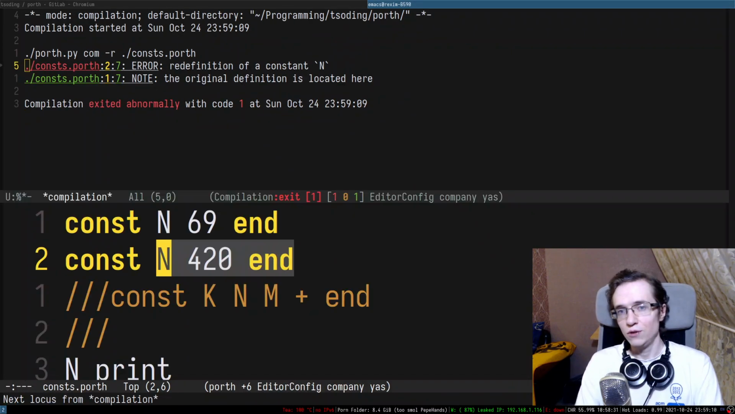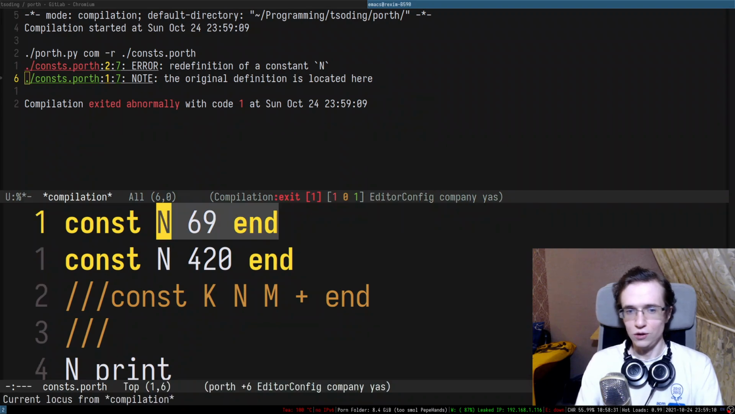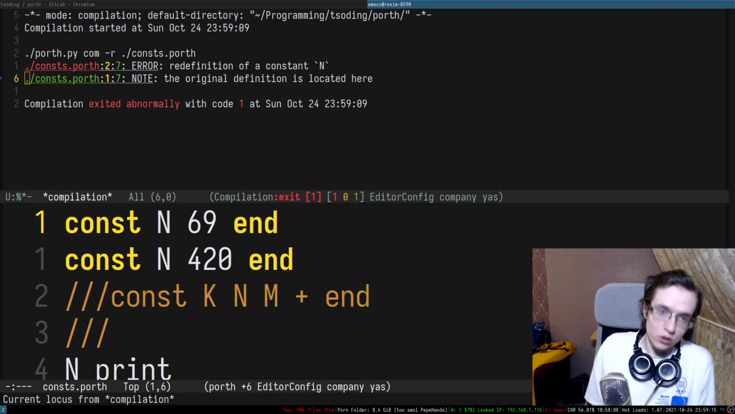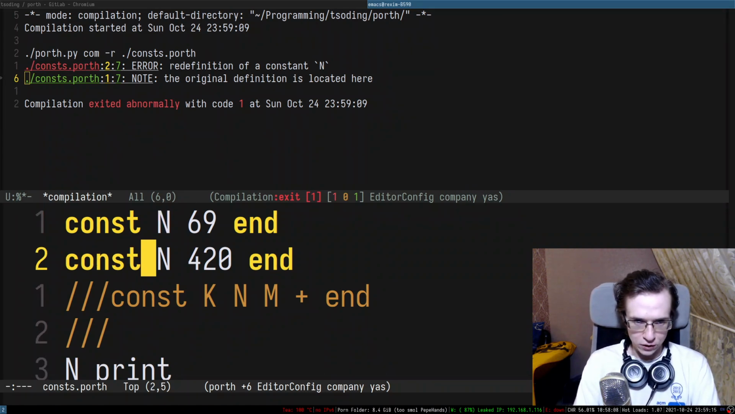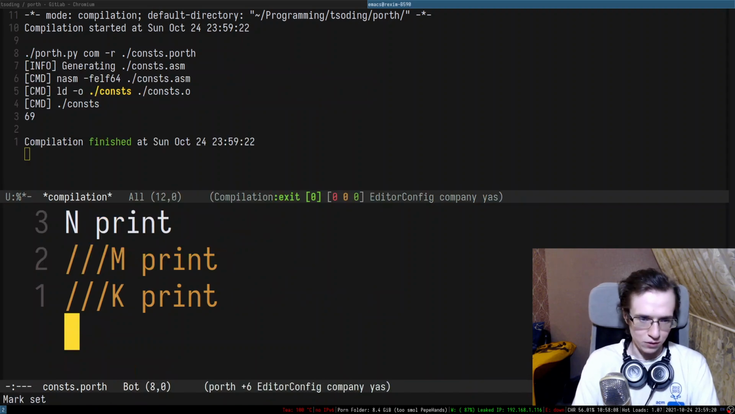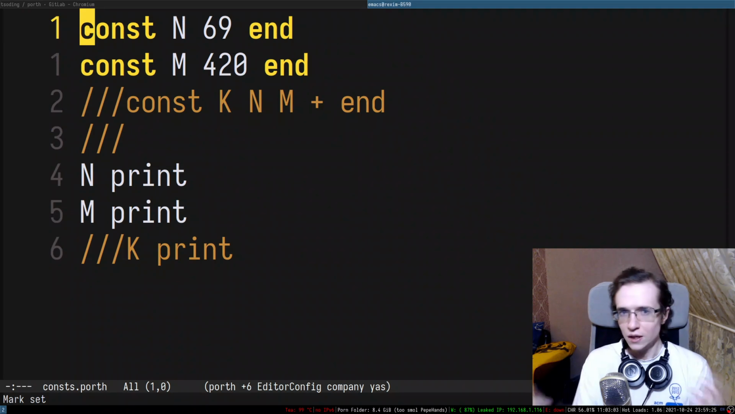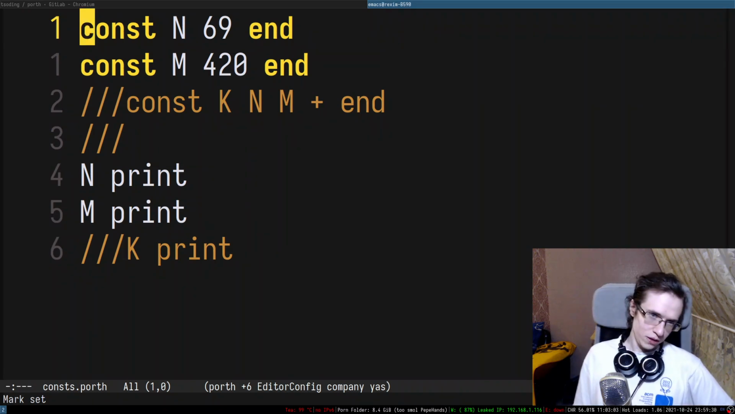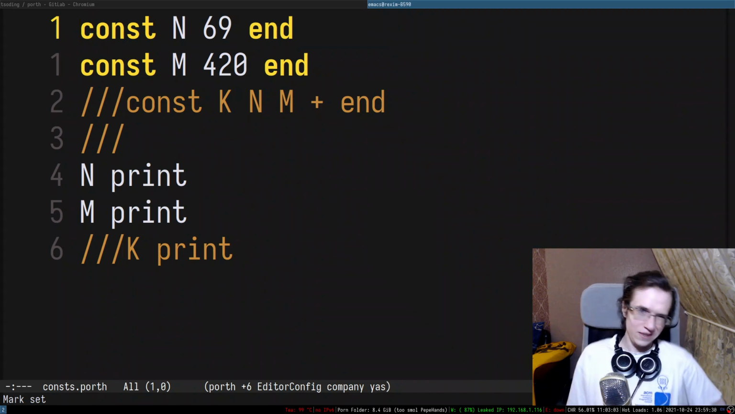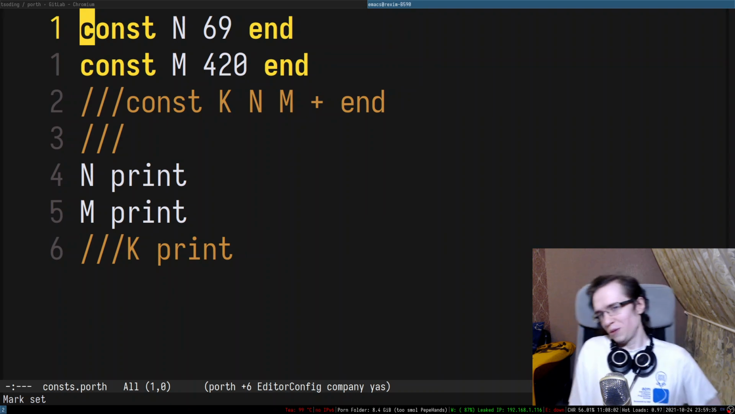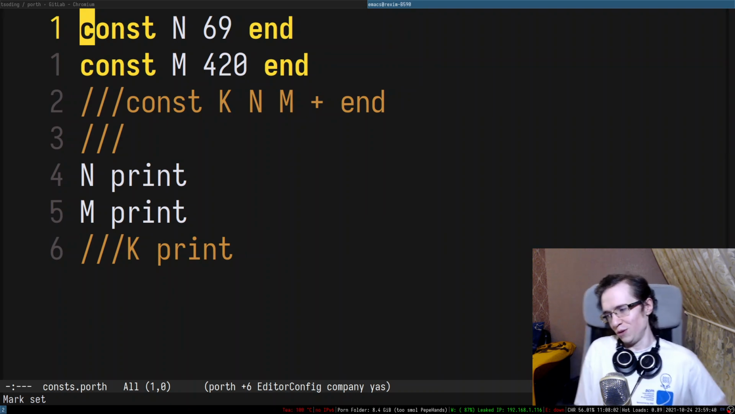Okay, so here we go. We have a redefinition of constant n, and the original definition was here. There we go. Pretty straightforward. And if we define two separate constants, it's totally fine. Now we can try to print both of them, 69 and 420. Cool. So the feature is coming together quite well, I shall say. It's actually a pretty easy feature. We already have everything that is needed to implement it. That's why it's so easy to implement.